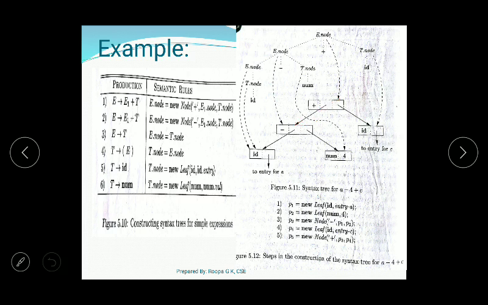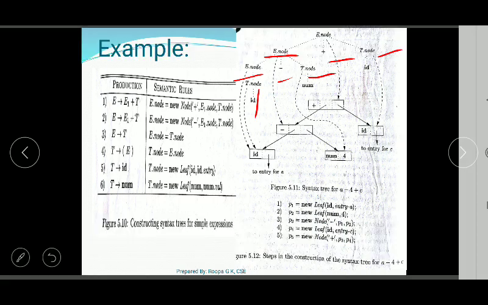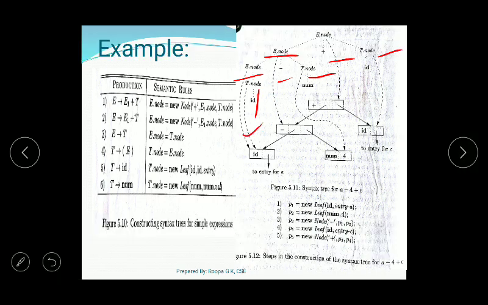The expression is a minus 4 plus c. So I will consider E gives E plus T, E gives E minus T, E gives T, T gives id. Like this, you know how to create the parse tree for the expression. No need to explain again, I think. Now consider how to construct this.